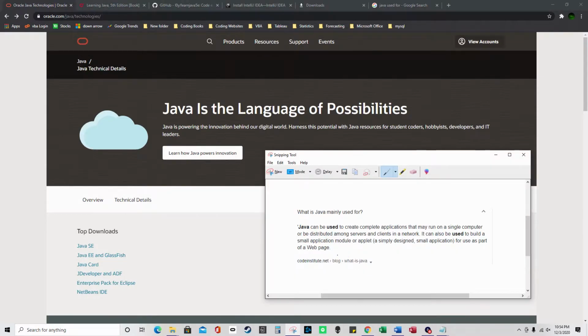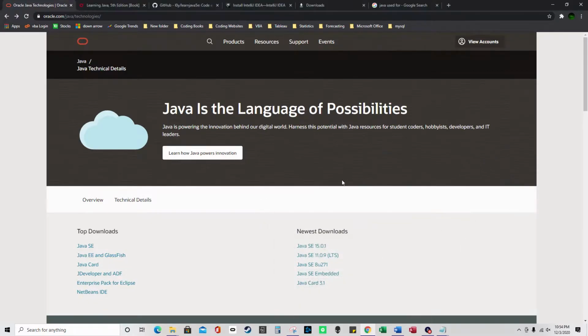So Java is mainly used for creating applications that can run on a computer. It works in a server environment and also on web pages. And I don't go that advanced. This is a beginner tutorial for new stuff.